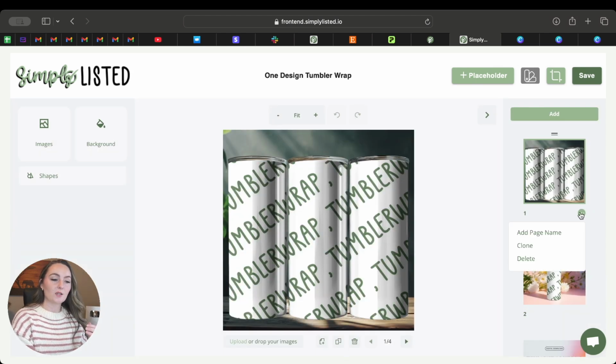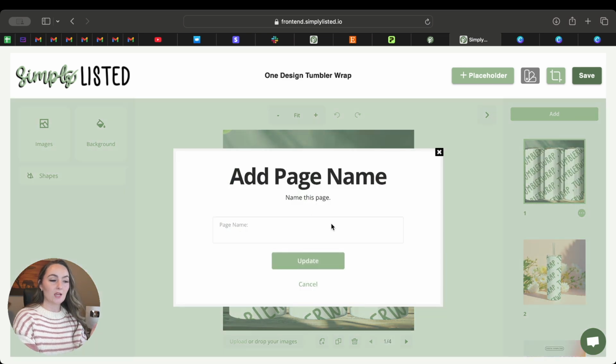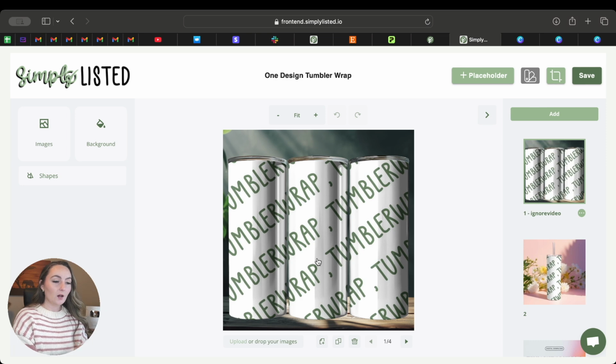You can just click these three dots here, click add page name, and name it ignore video. Click update, and now anytime you make a mock-up for this template, it won't include that first image in the videos automatically. So that is a really nice feature.